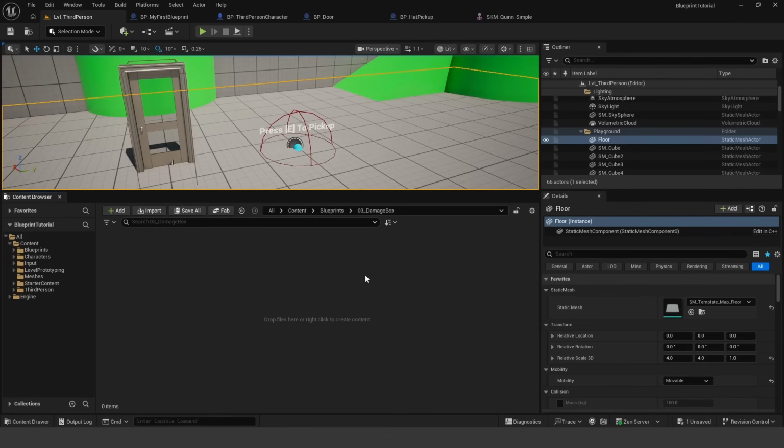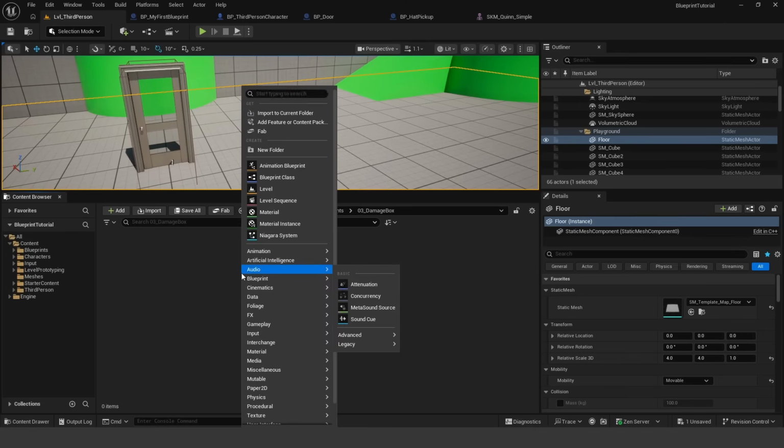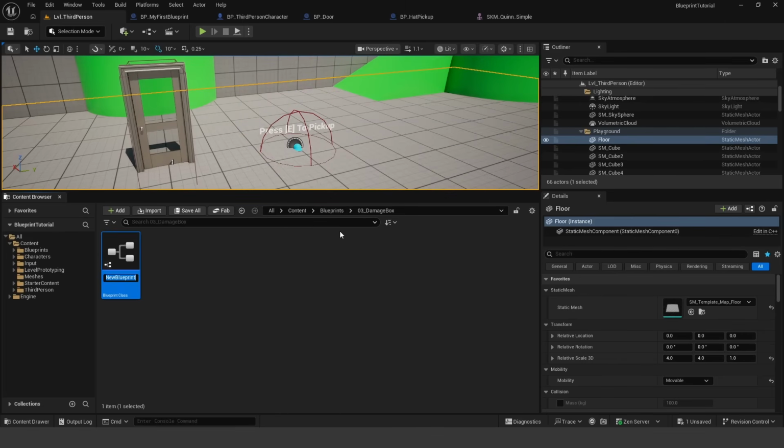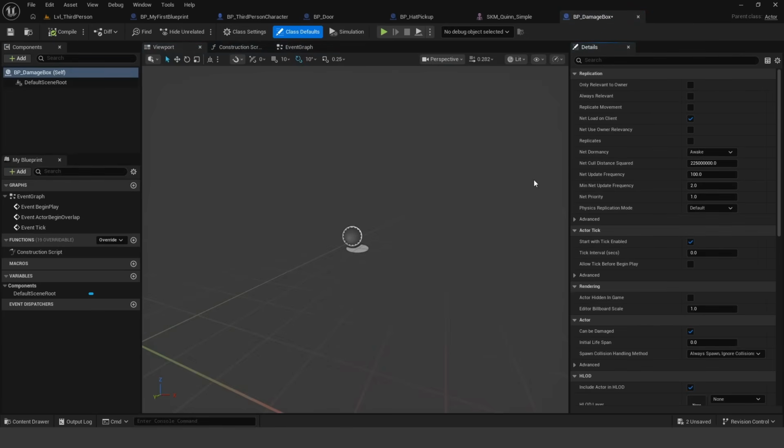So in this folder, we're going to create our health and damage boxes. Basically, we're going to have two separate boxes. One of them is going to heal us, and the other is going to damage us. We're going to apply some damage to our character, and then have a health bar widget display the actual health on our character screen. So we're going to right click, create a blueprint class of the type actor. We're going to name this BP_damage_box. So this will be our damage box. Let's double click to open this up.